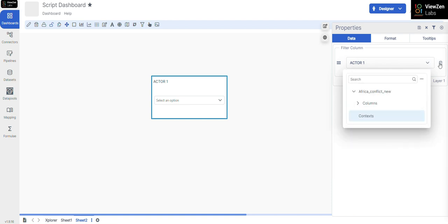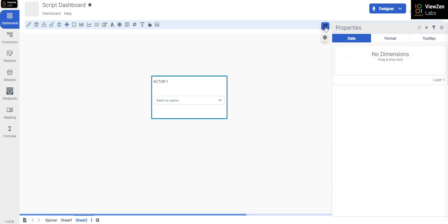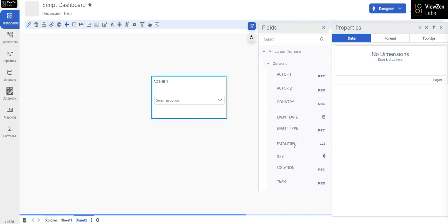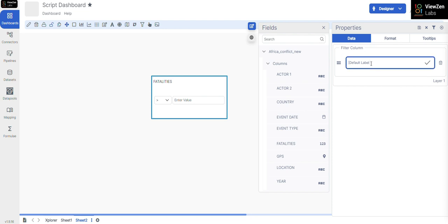Column or context for the filter can be dragged and dropped from the dataset field area to the filter column area of the Data tab. Further, we can edit the name of the data field by double-clicking on the field name.